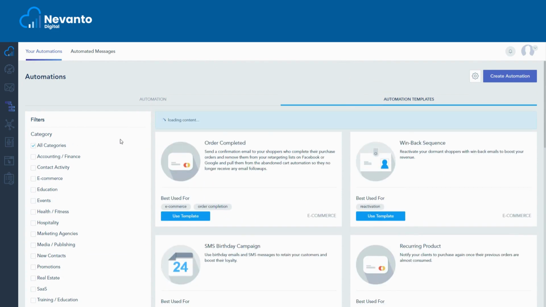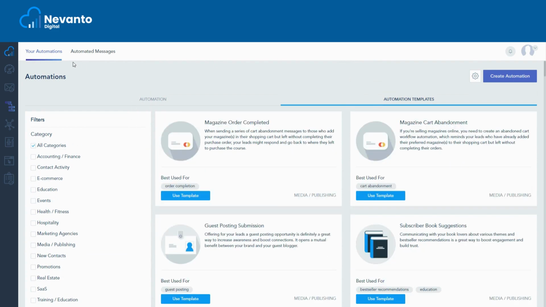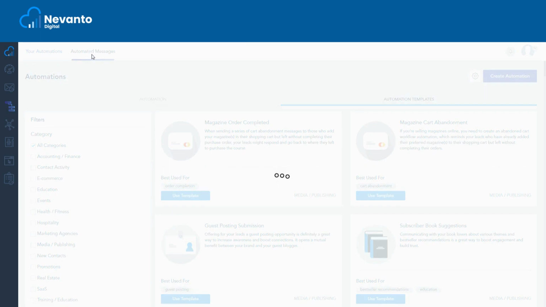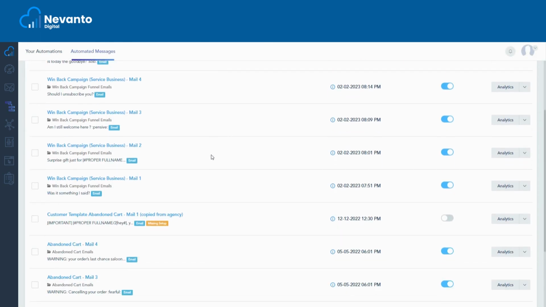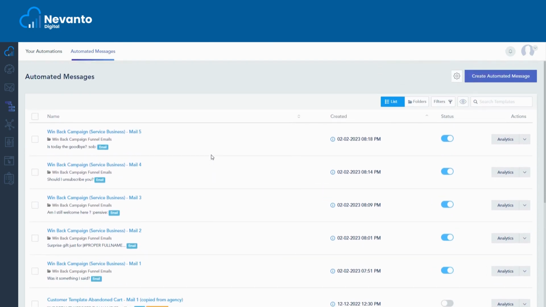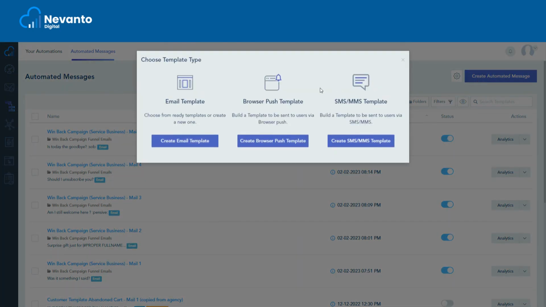Now on the top here, you can view your automation messages. These are the messages that would be sent to contacts that link to certain actions within an automation. You can see here, and just click on create automation messages. You can see here you have email, browser push, and SMS templates. We'll be doing separate videos for these, so you can tune into those just to see how the different facets work on those.